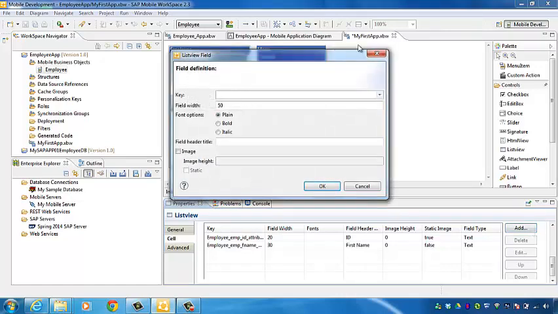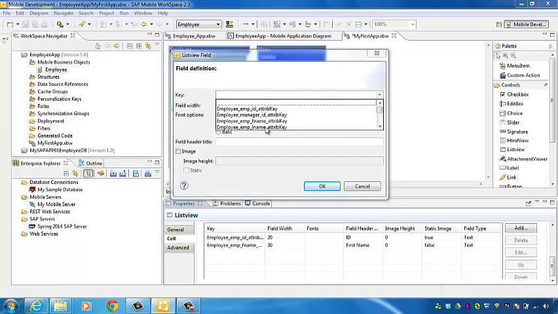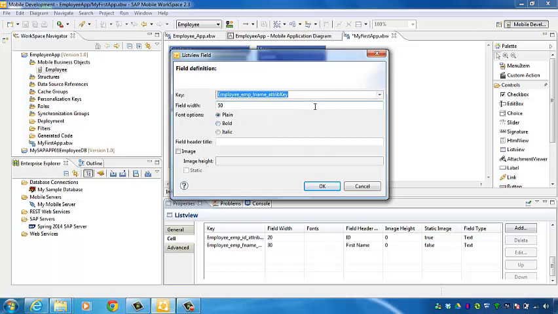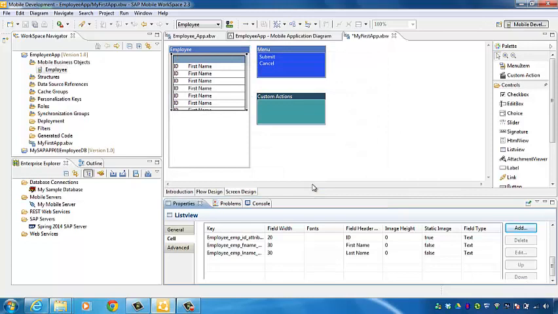Click Add again. And then under the key option, choose the EMP_LNAME attribute key. This means we also want to show the employee's last name. Change the field width from 50 to 30. And then give it a title. Let's call it last name. And then click OK. Now save the project.